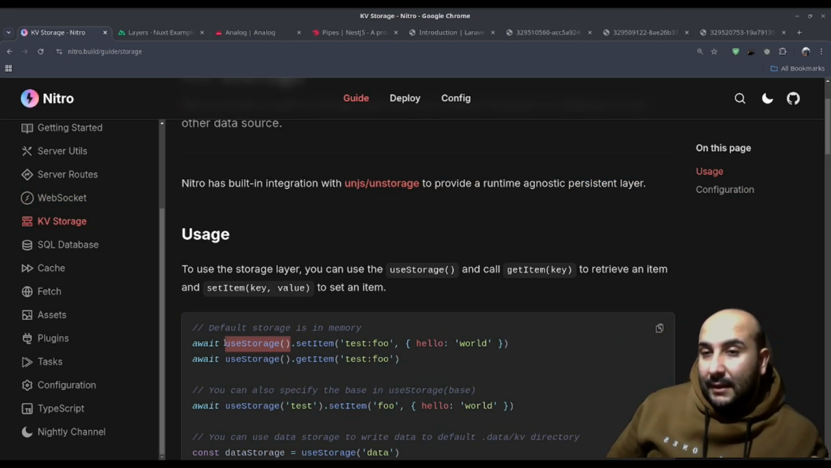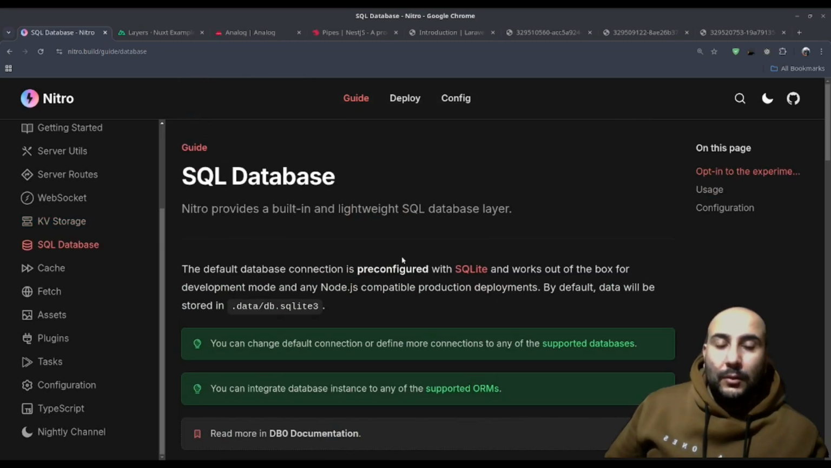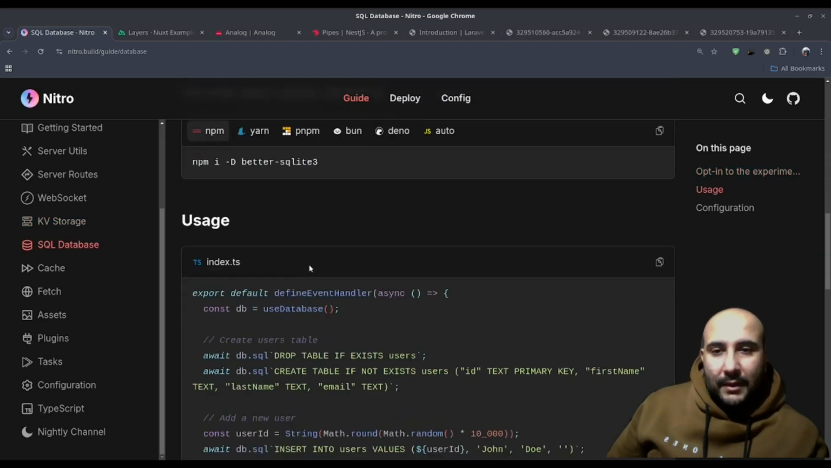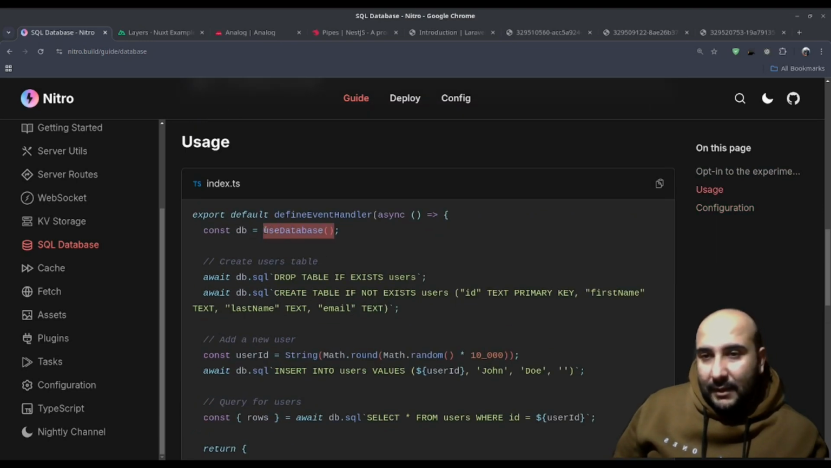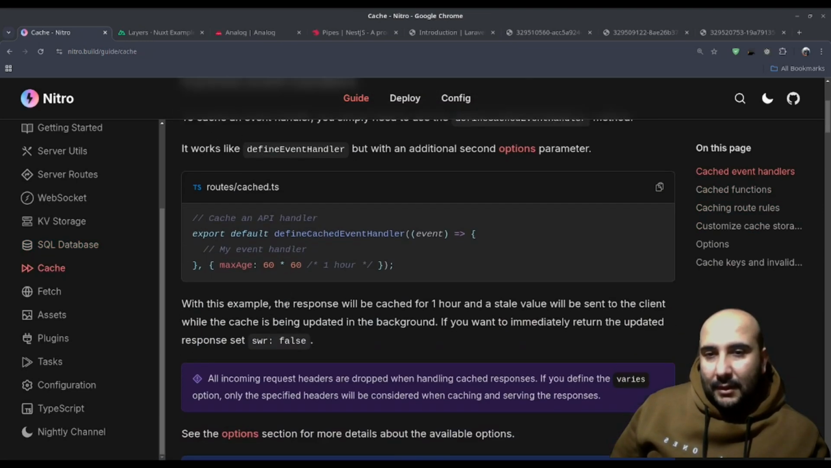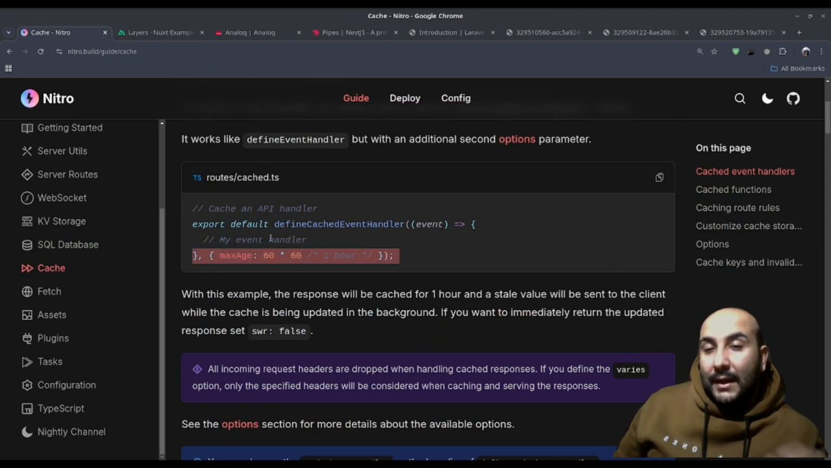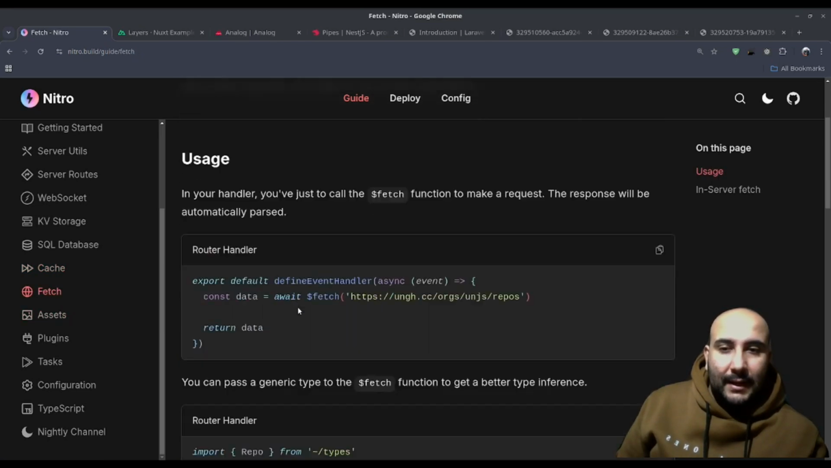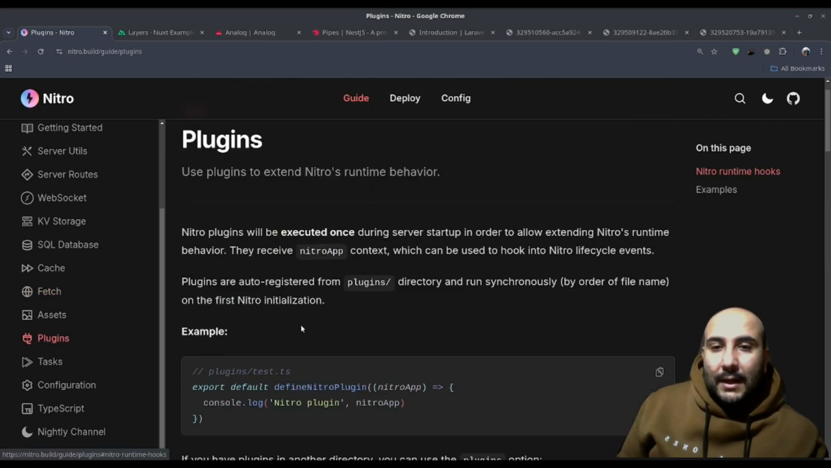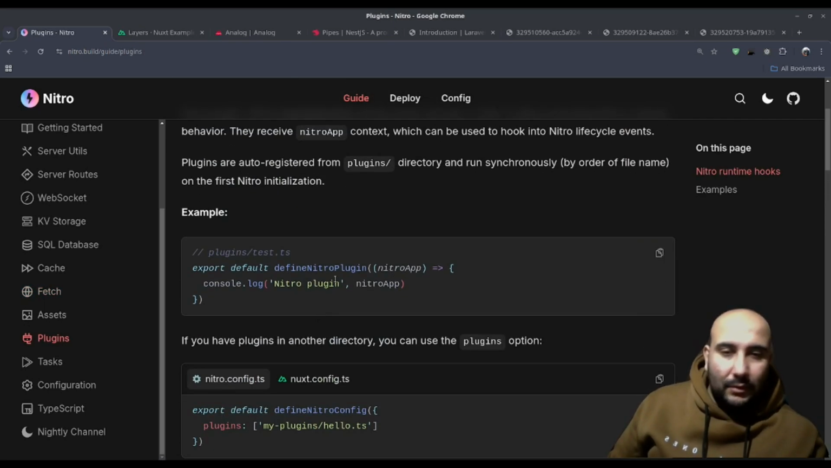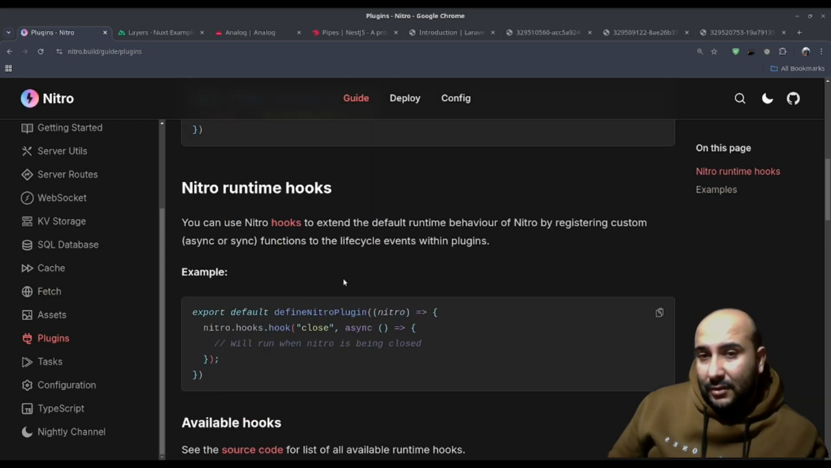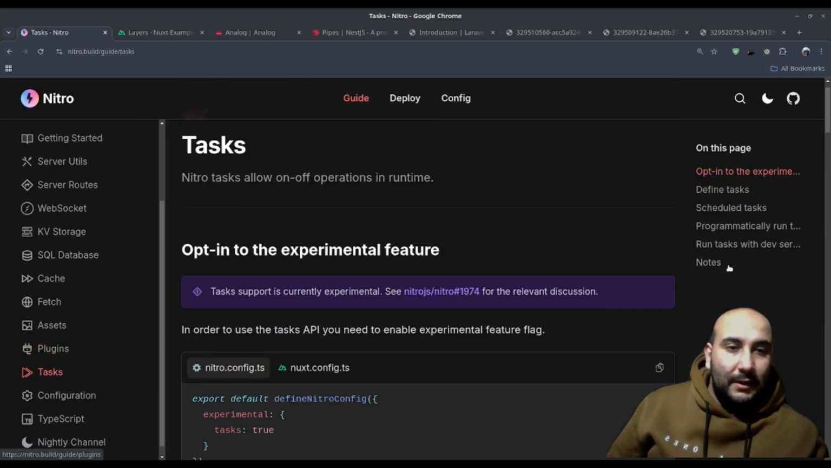You can set a key-value pair. SQL databases, meaning you can write SQL queries using this util called useDatabase. Here is a cache example with the config and the max age. You can cache your own routes for better performance. In addition to this, you can cache your own assets. You can cache the fetched response. You can add your own plugins. So you can create dependency injection this way. For complicated tasks, you can go with this one.